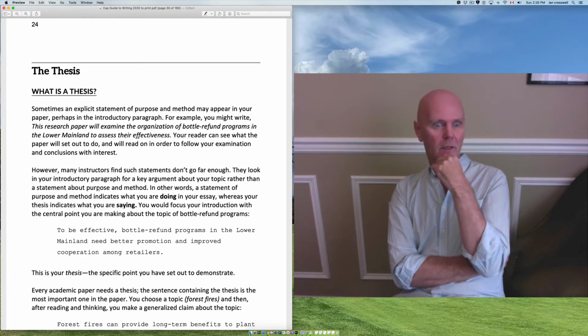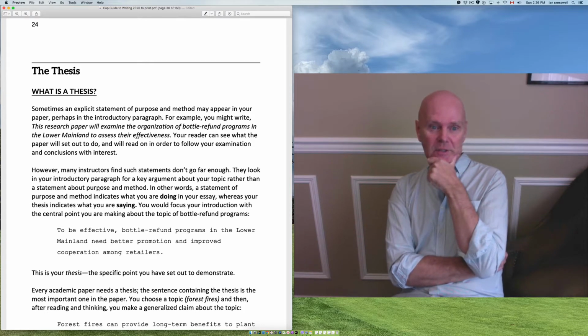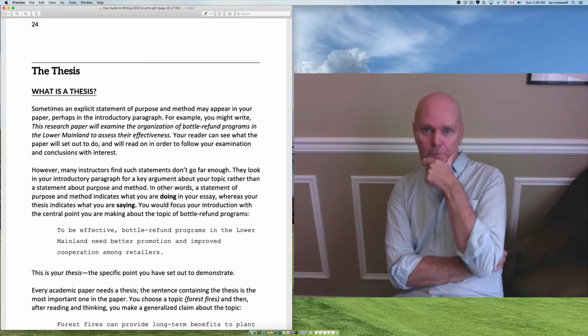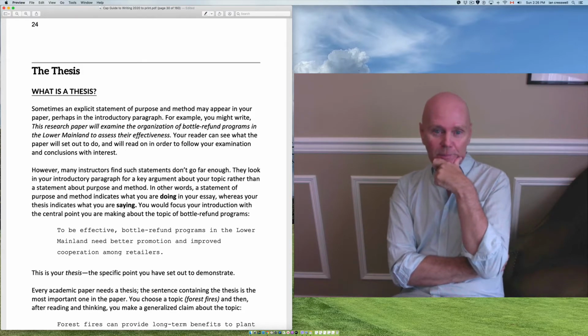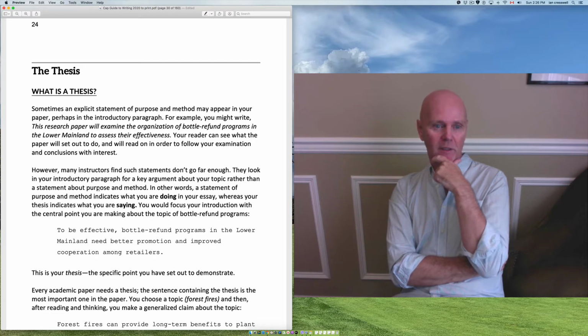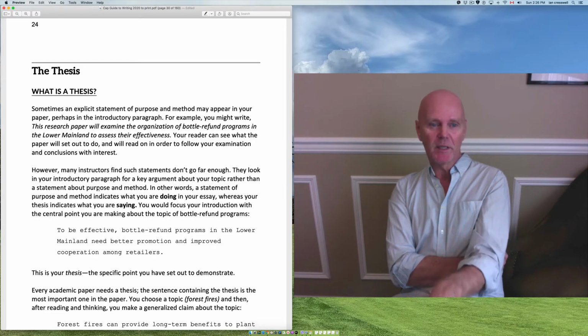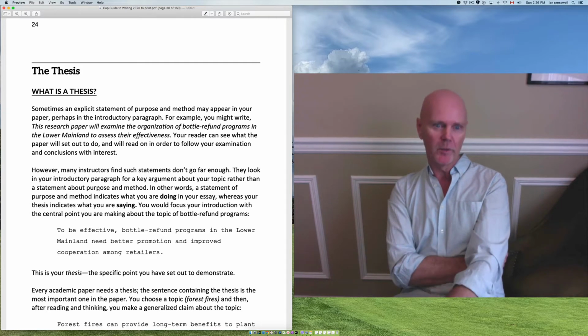Maybe not much interest, right? But here's the point. Many instructors find such statements don't go far enough. You bet, I don't at all. That's not a thesis. What we're looking for is an argument about the topic rather than a statement about purpose and method. In other words, a statement of purpose and method indicates what you are doing in your essay, whereas your thesis indicates what you are saying or arguing, as we put it in this course.